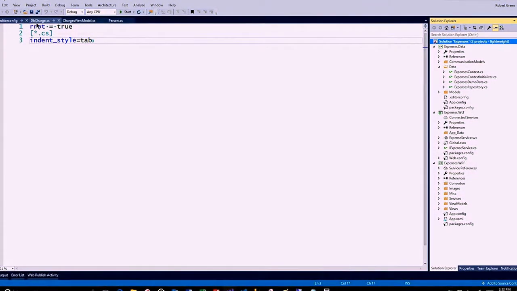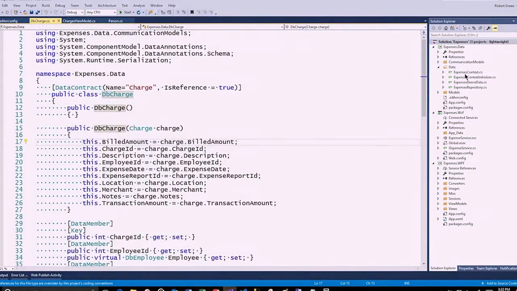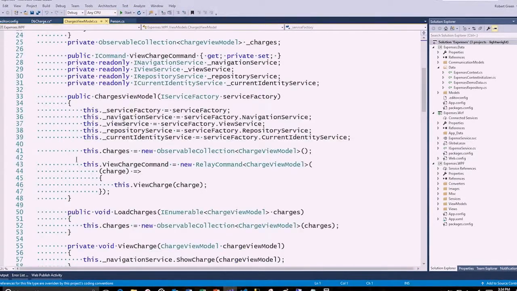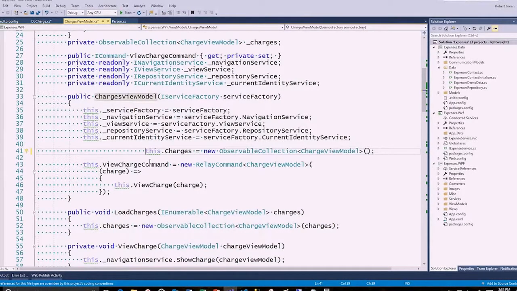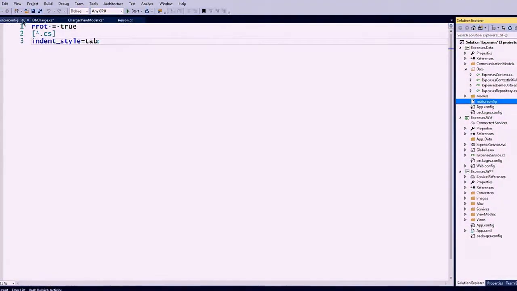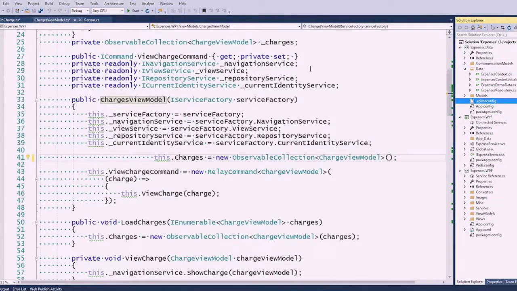So now, if I go into any of the files in this project and press tab, I'm going to be using tabs. If I go into any of the files in the other projects and press tab, I get spaces. And because this is now part of the project, I can check that into source control and make sure that everybody uses it. Okay, so that is .editorconfig.